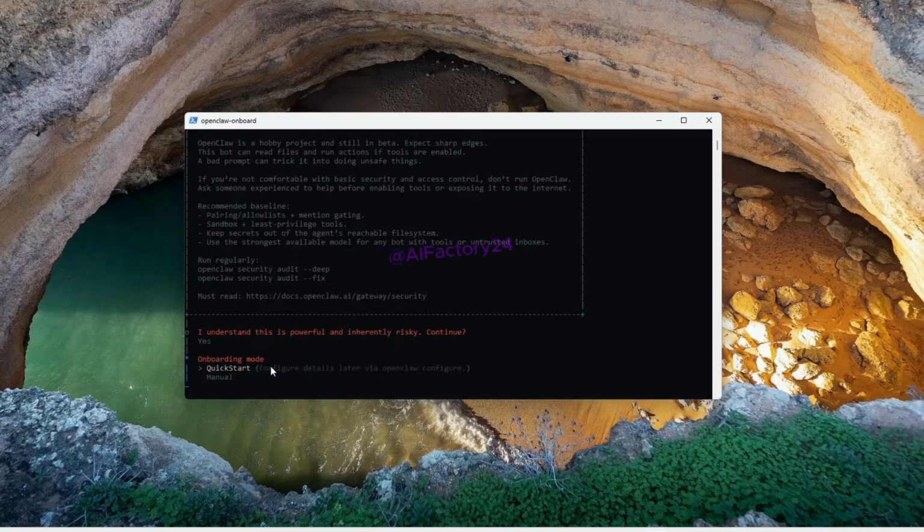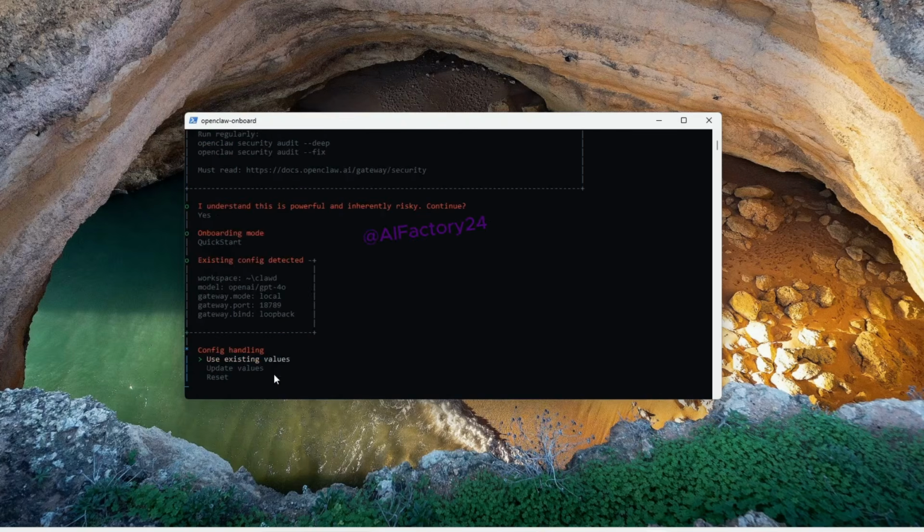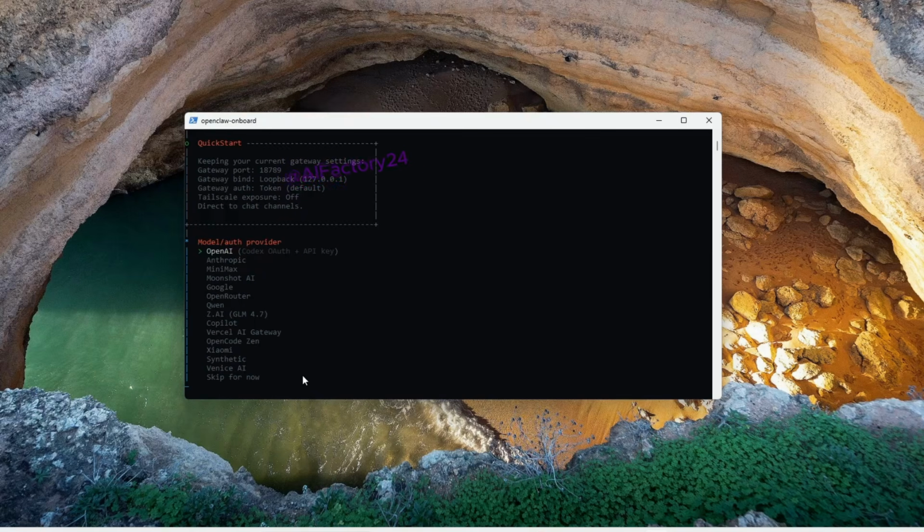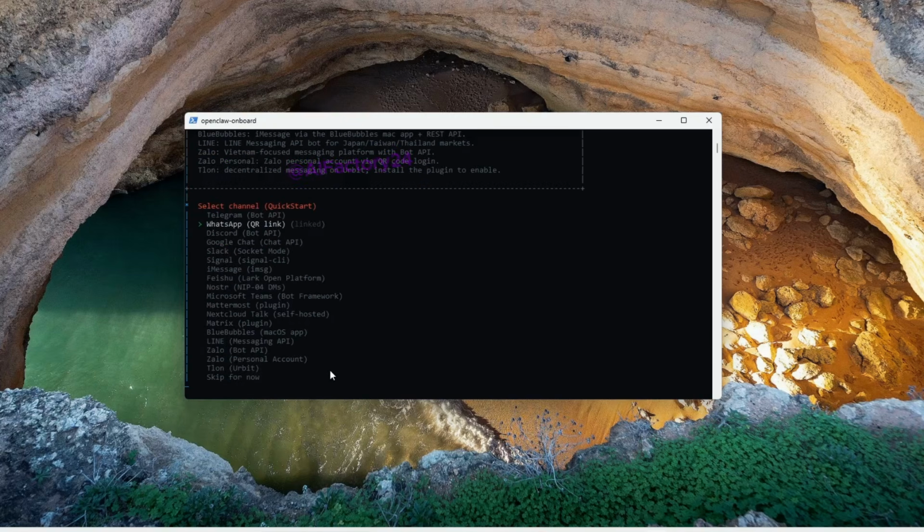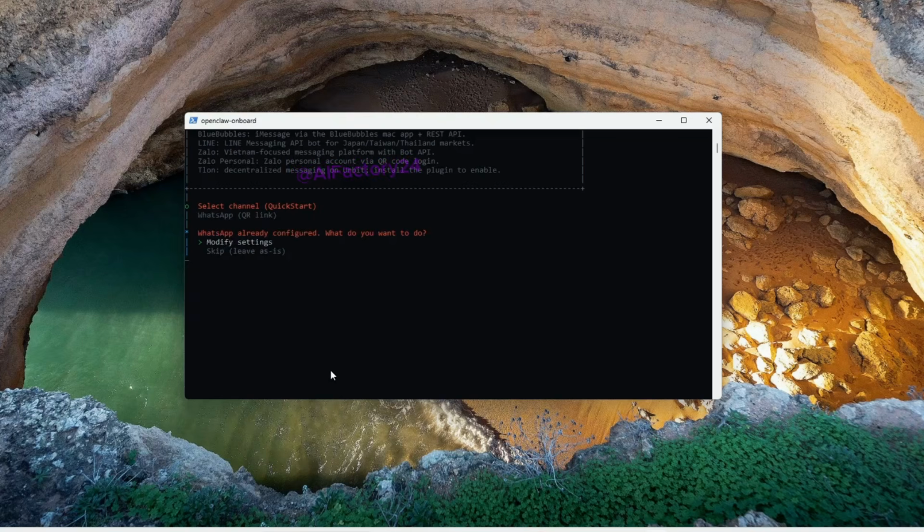When prompted, choose Quick Start. Select Use Existing Values if you've installed Clawdbot before. For the model provider, choose OpenAI if you're using ChatGPT. If you're using existing settings, this part will auto-skip. For the channel settings, pick WhatsApp, then skip to keep your current configuration.